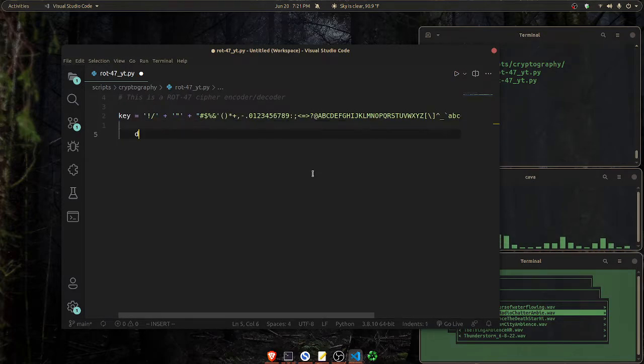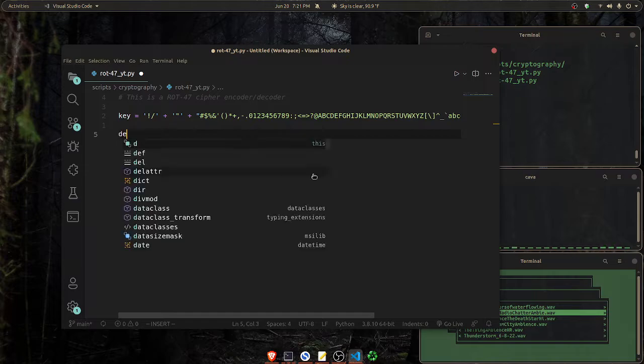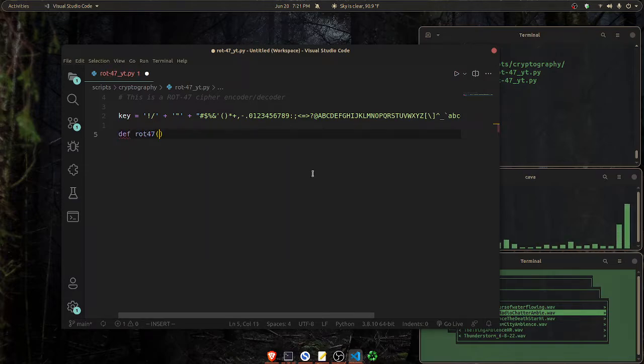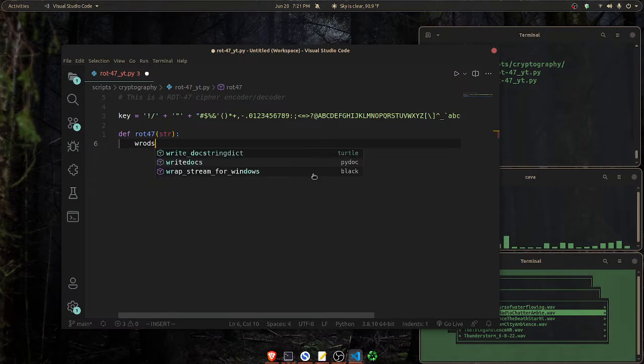Now we're going to create a ROT-47 function that we're going to pass a string into. And we need a couple of things inside of this function. We need our words list. Now this is going to be the exact same setup that we did for the ROT-13 cipher.